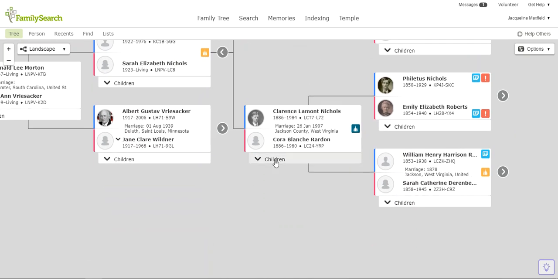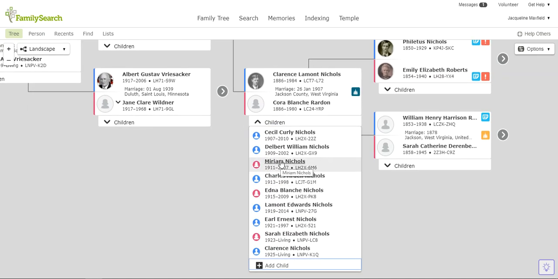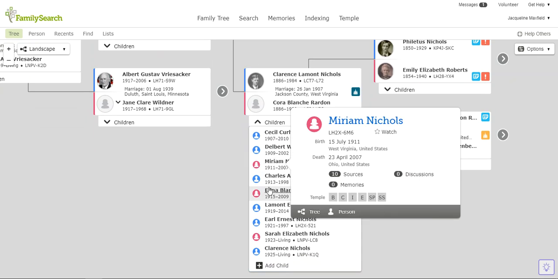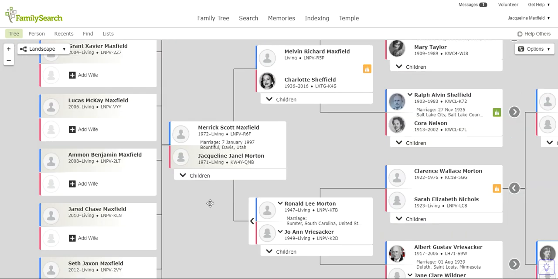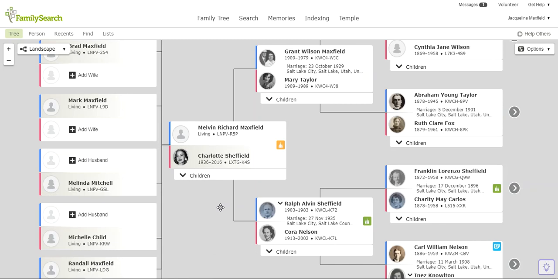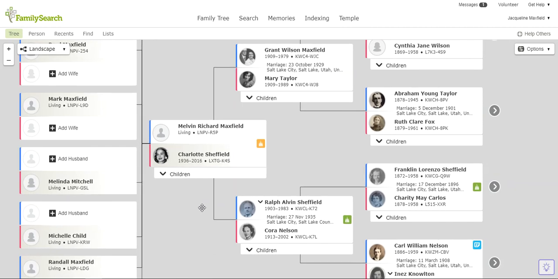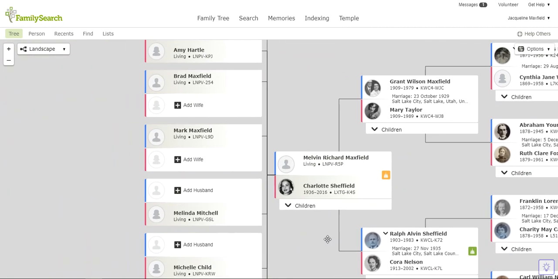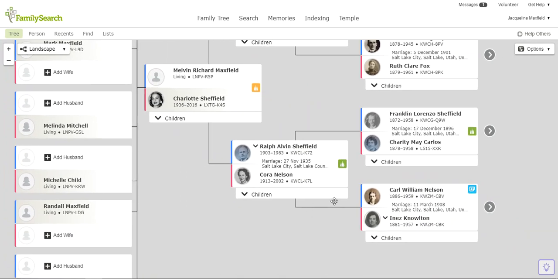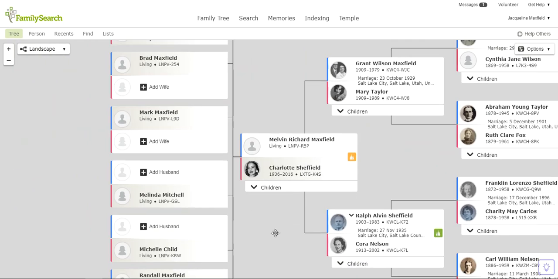So I'm going to come down here. And instead of seeing Sarah Elizabeth Nichols as one of their children, I am going to just put on a different person, Miriam Nichols. She was my great aunt. I am just going to click on her and I'm going to say tree. And we're going to come back and talk about what this person card is. But I'm just going to click tree. And now it is going to move her to first position, which it should. And I will give you a little hint that this FamilySearch update they have just uploaded has a glitch.